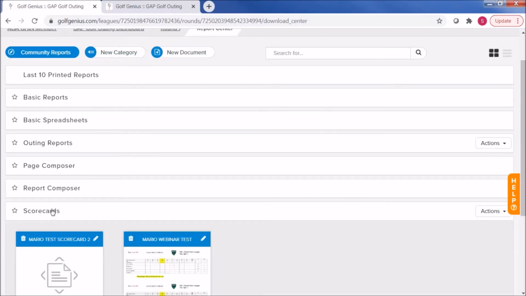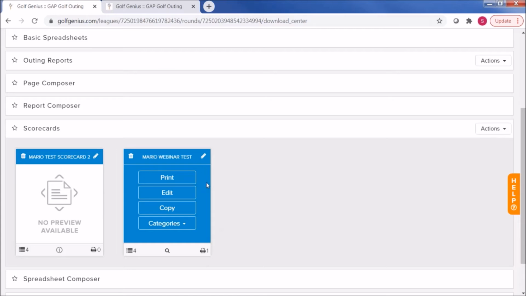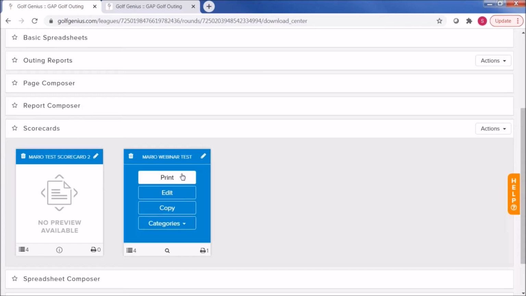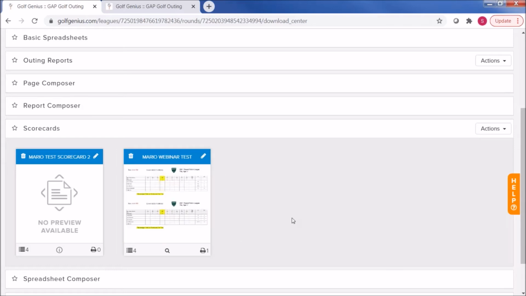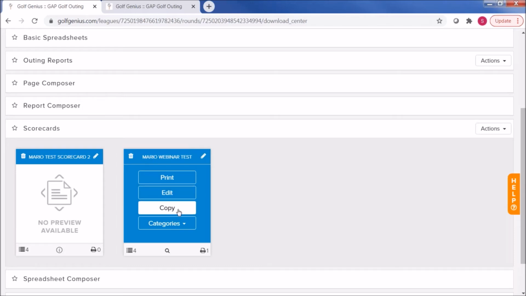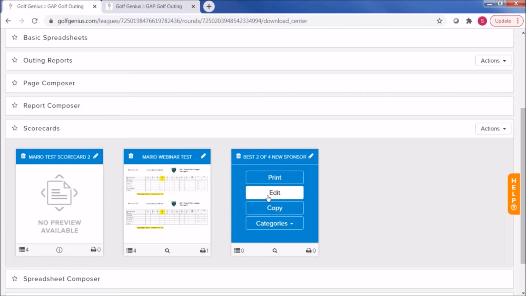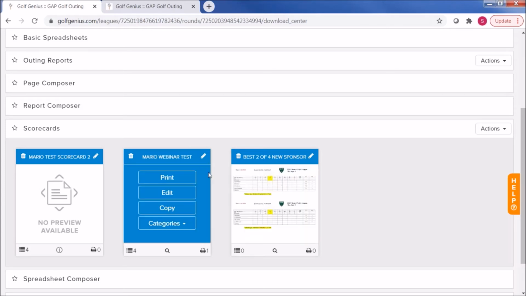You have all your scorecards. So we looked, Mario's webinar test here is in there. So it's always, no matter which event that you go in, if you go to scorecards, the Mario webinar test will be here. So if you're ever running a best 2 out of 4, you know that that's set up that way. You know, Miller Lite might not be your sponsor every time, so you can go through and copy it and call it best 2 of 4 new sponsor, and then it keeps all the information. You can go in there, edit it, change out that logo, put in a new logo. So again, really easy on that front.